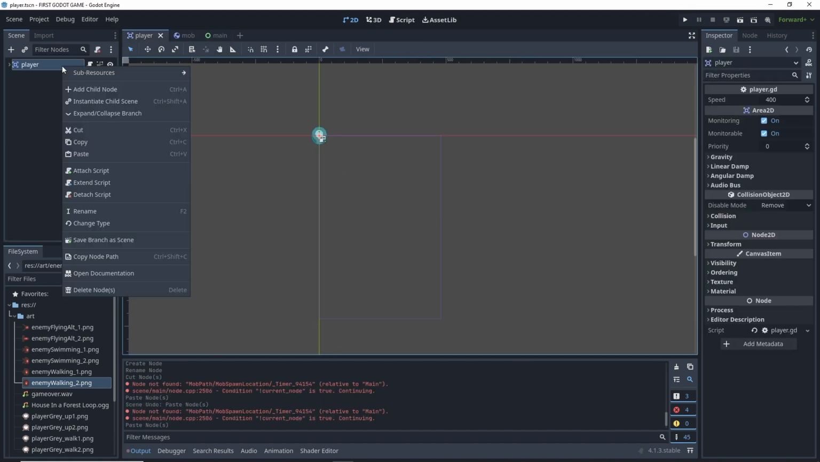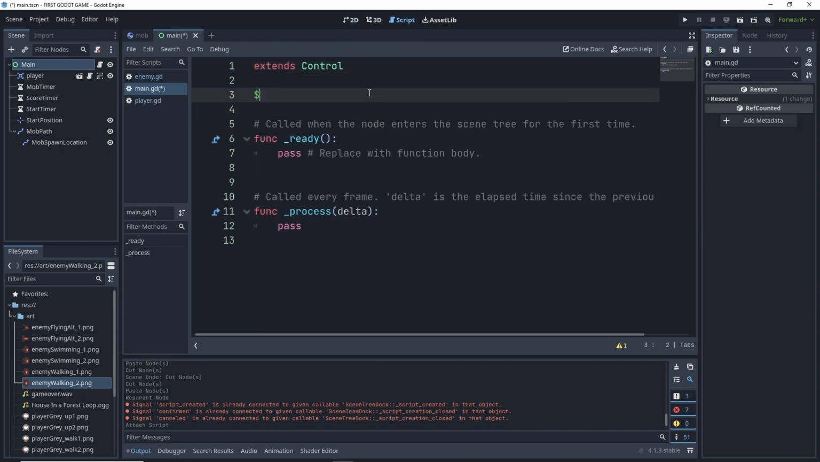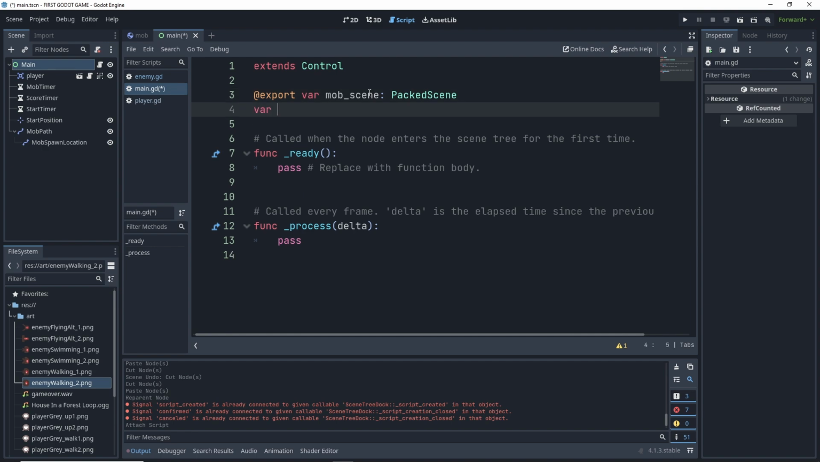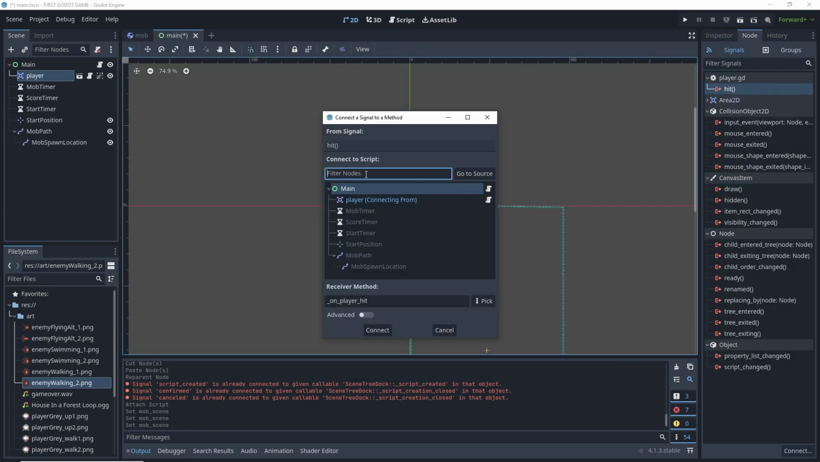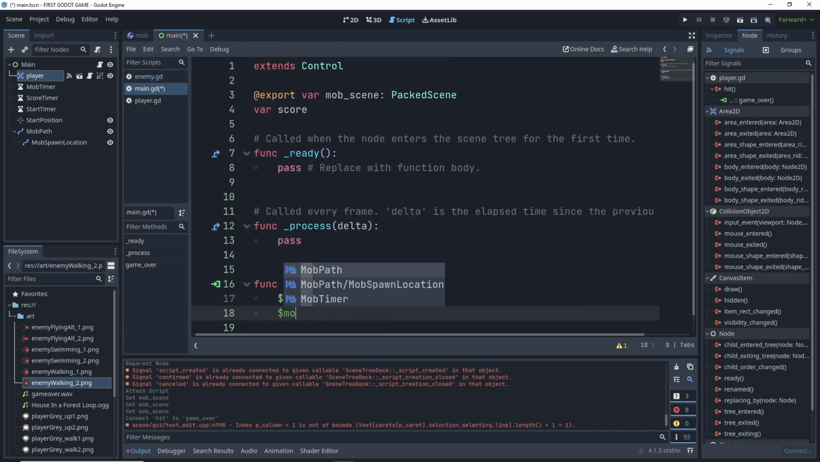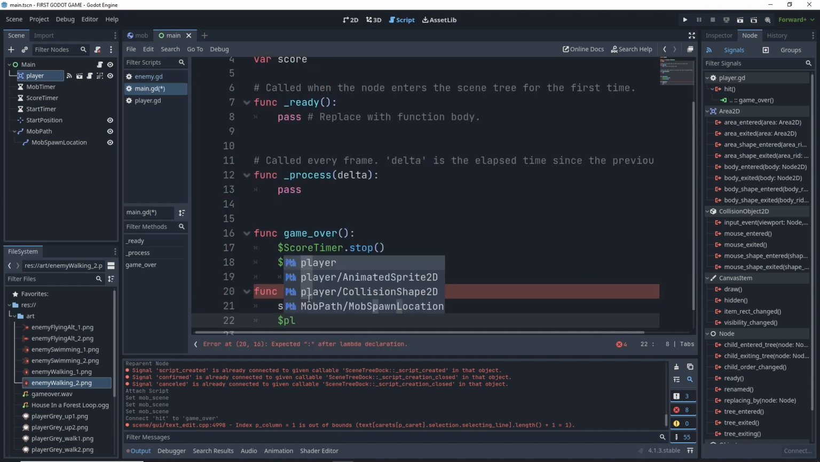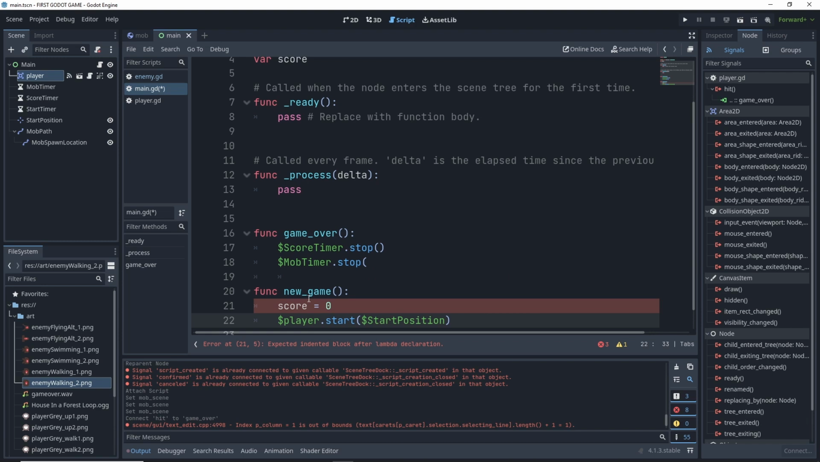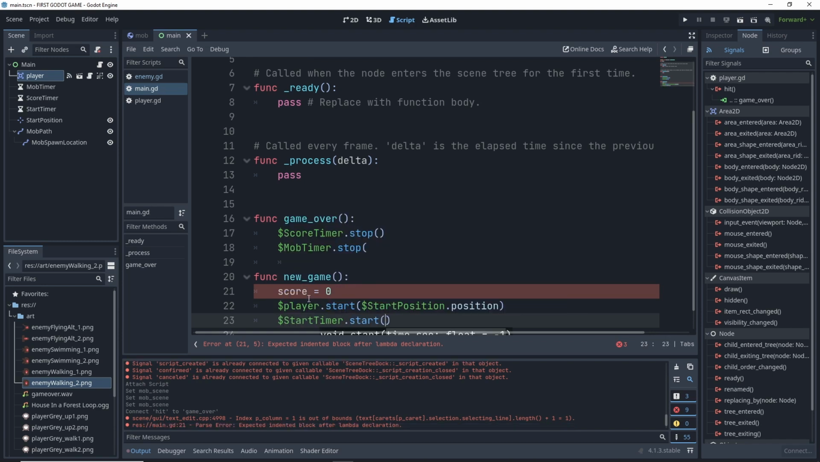After setting up the Path2D node, I added a PathFollow2D node and renamed it to mob spawn location. Next, I added the player node into the main scene, and I made a new script in the main scene and made a variable to get the mob scene. Furthermore, I made a new score variable, and I connected the mob scene to the variable. After, I connected the player hit method to the game over method. In the game over method, I stopped the score timer and the mob timer. Additionally, I made a new method for when the game starts. In this method, I set the score variable to 0, I set the player's position to the start position marker, and I started the start timer.